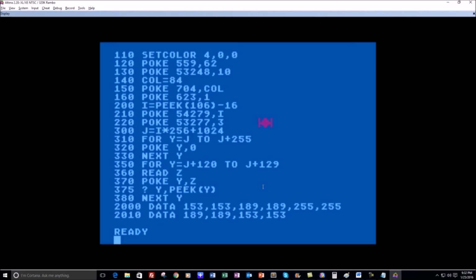Oh, there's one other thing I almost forgot to mention, which is the size of the player. We probably should have showed you that one.